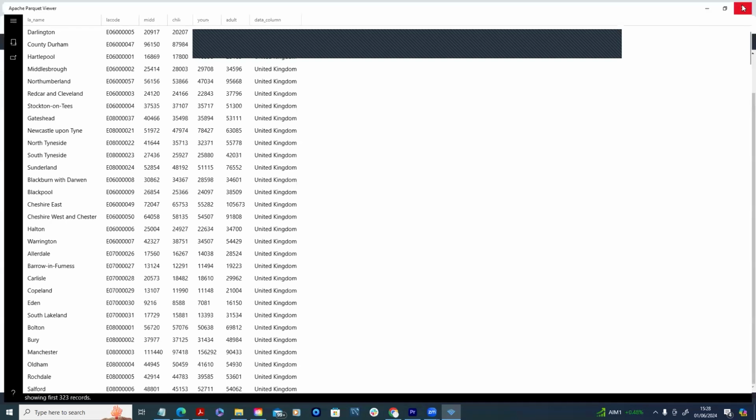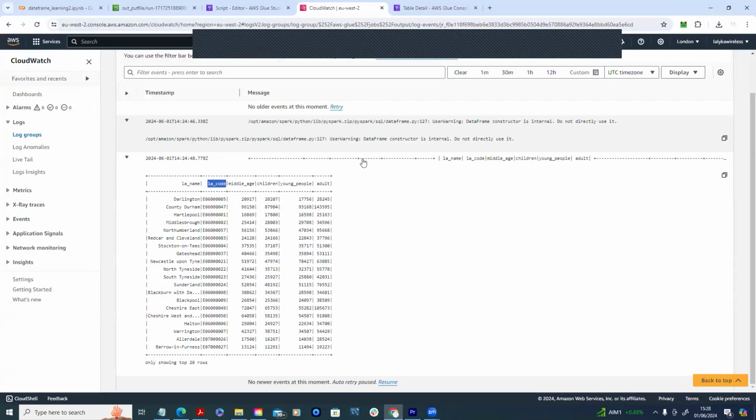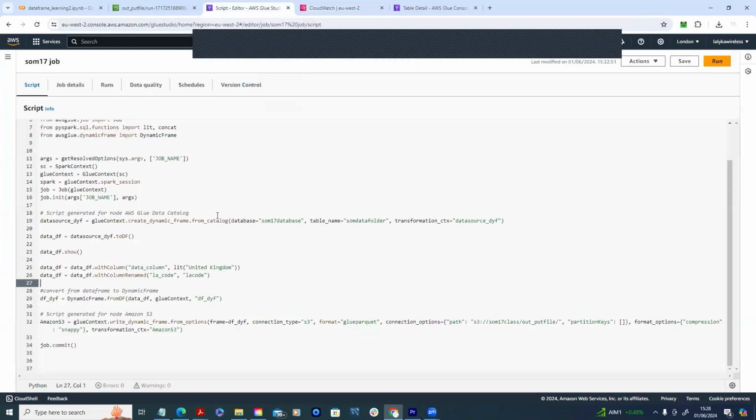So that's the idea. You convert from dynamic frame to data frame, start working on the data frame, then convert it back to dynamic frame. And from the dynamic frame, you write your data into S3. Do we have any question?